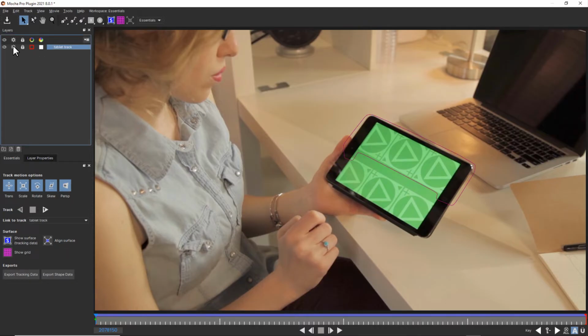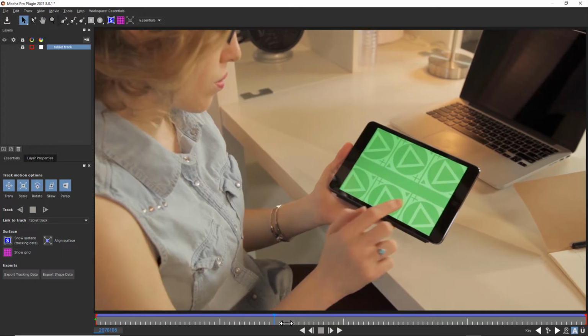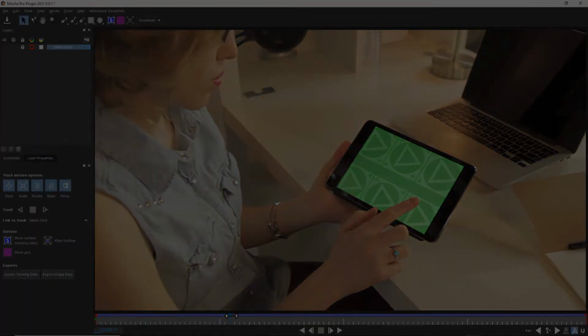We will only be using the Essentials workspace. When we're done, there will be plenty of gaps in your Mocha knowledge, but we will fill all of those in later sections. At the end of this video, you will know how to use Mocha on a basic shot.